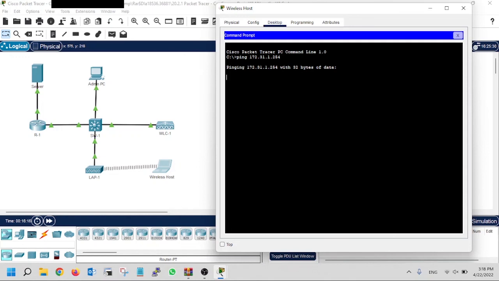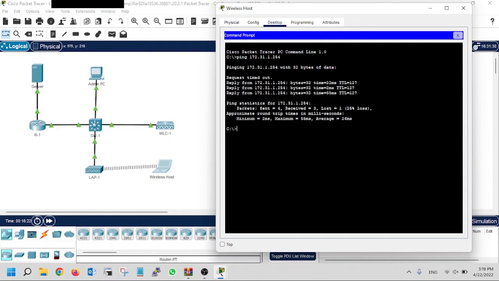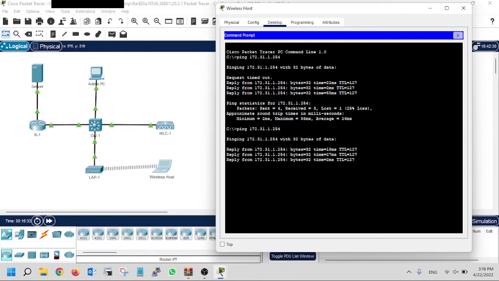If everything is working fine, it should be able to reach the server. So yes, you can see that the server is now responding fine. The first timeout was due to the ARP resolution process, and if we hit the up arrow and press enter again, you will receive 4 out of 4 packets.